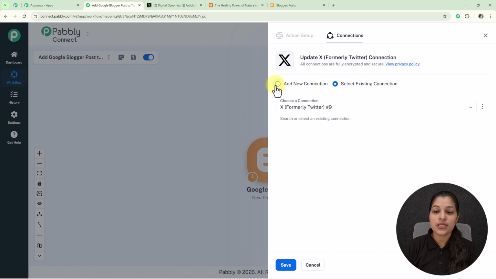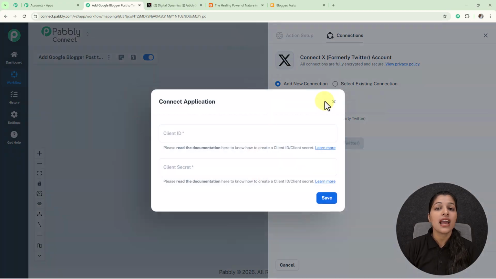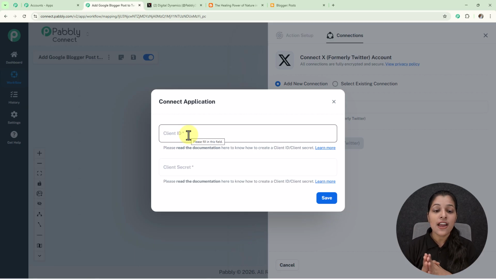For building the new connection, follow the steps which I am going to show you. Here I am going to simply select this add new connection, and here we are getting a new connection name. Now we just have to click over this connect with X formerly Twitter button, and make sure to log in your Twitter account before building the connection so that a smooth connection can be built in. And here we are getting these fields for entering the client ID and client secret.